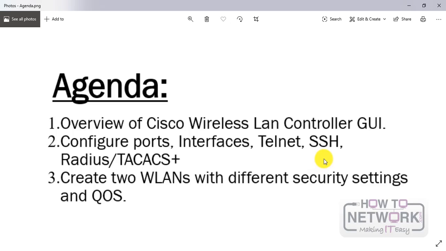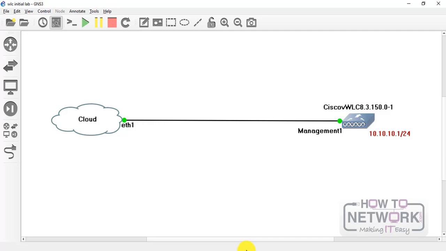Now you can just watch this video, or if you've managed to get access to the wireless LAN controller software, you can obviously follow along and configure it, or do your own configurations, or for the CCNA, just explore the different parts of the configuration menus.